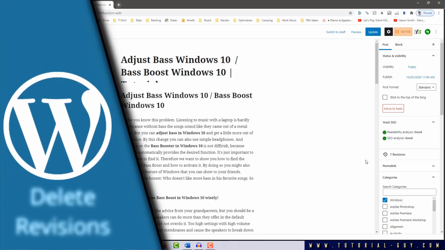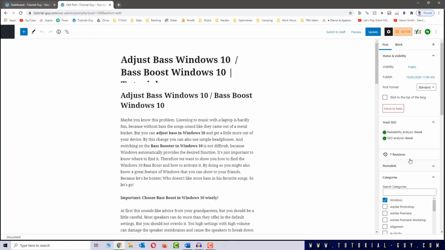In this video I want to show you how to delete revisions from WordPress. Revisions are very useful as small backups while you are working on your posts, but after that they only make sure that your database slowly fills up. So I would like to delete the revisions now. The problem, however, is that WordPress doesn't have any feature for that.